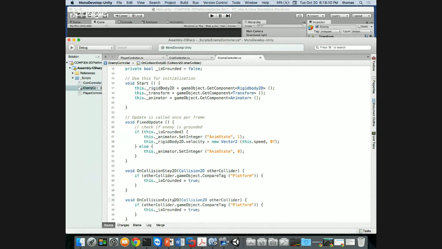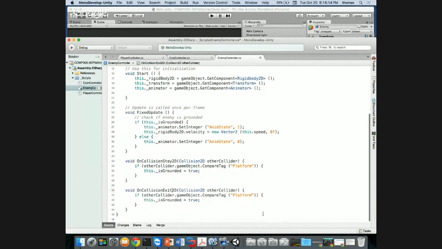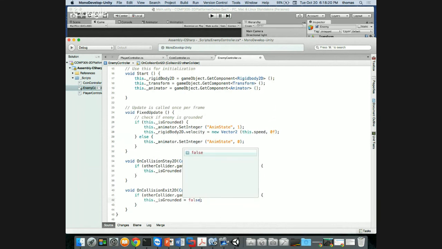When he leaves the platform, on collision exit 2D, I've just copied the on collision stay. I'm checking to see if he's leaving the platform. If it's true, then grounded is equal to false. Now that's a kind of a simple way of checking to see if that's done. Let's check and see what happens.